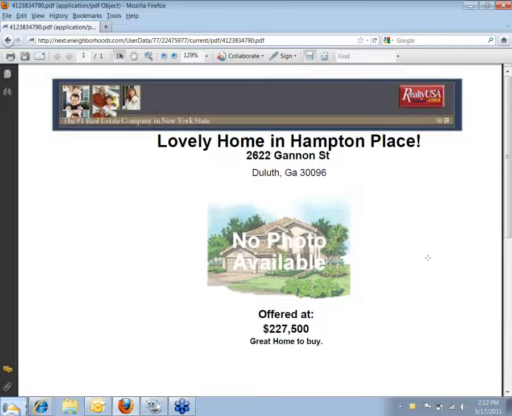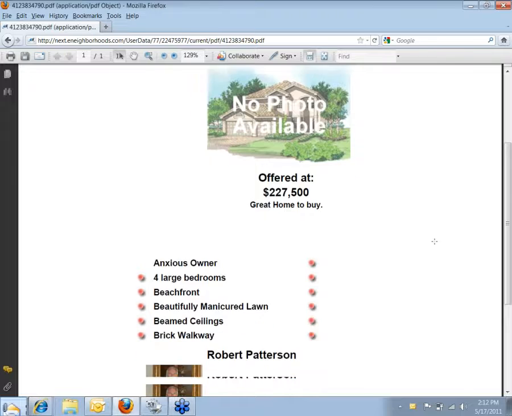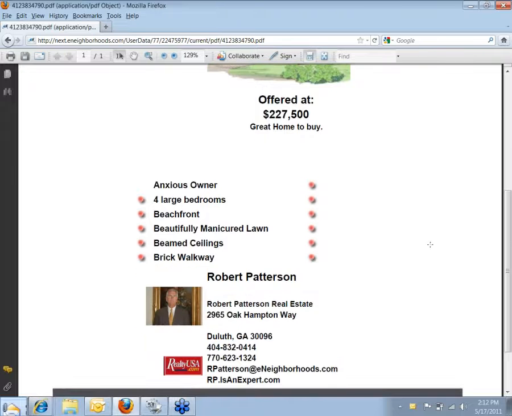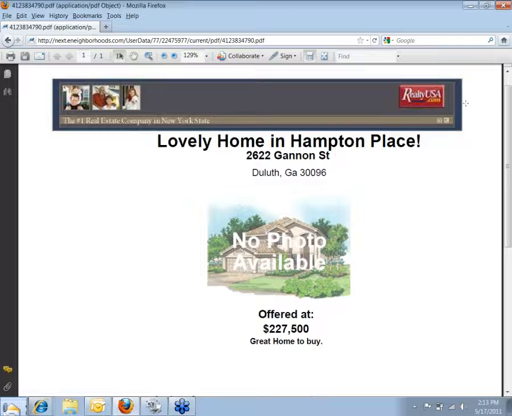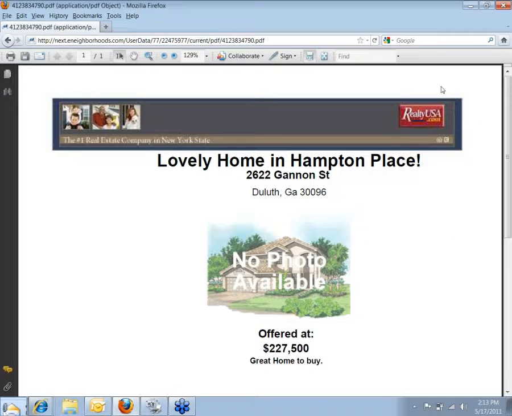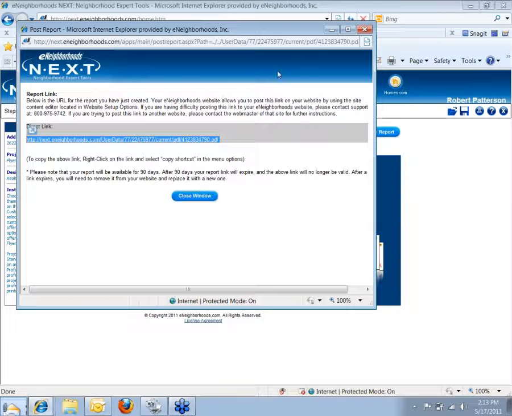So I didn't have a photo in, I didn't have a lot of information in here. So here's my information, Realty USA. I didn't put a lot of data in here to the right, but you want to fill all of that out so it's all propagated on here. But the photo would show up here as well. And this is using the Realty USA header as well. But you can use any type of look that you wish to. You don't have to necessarily use the Realty USA.